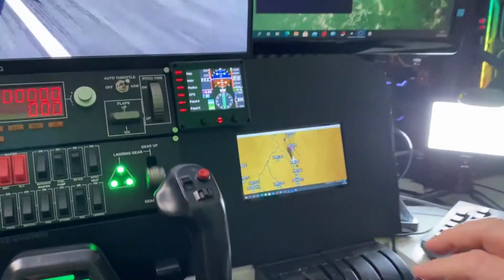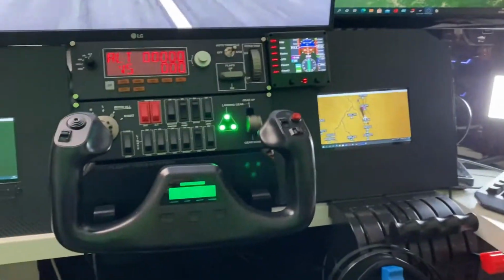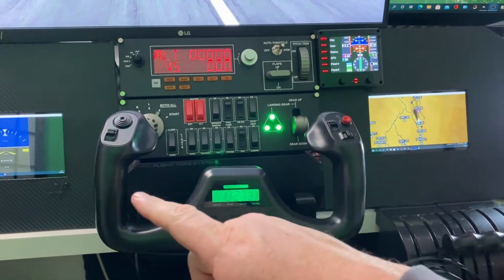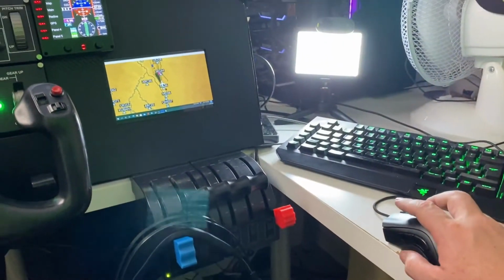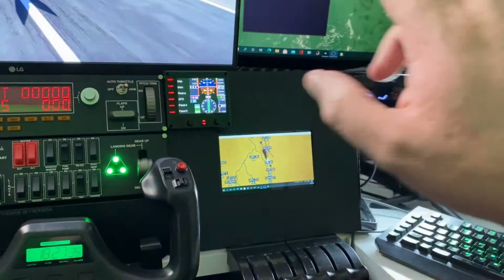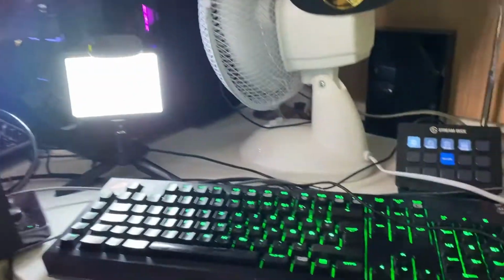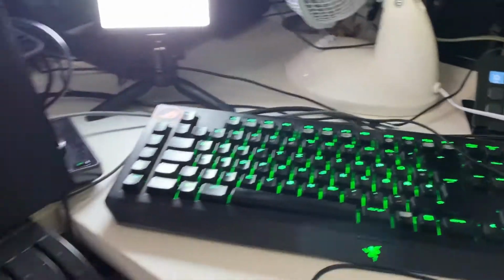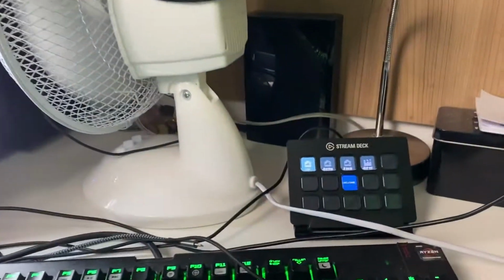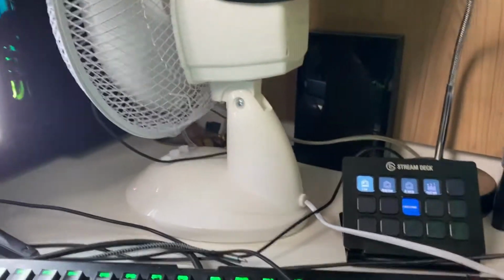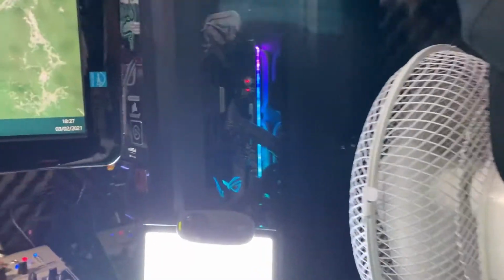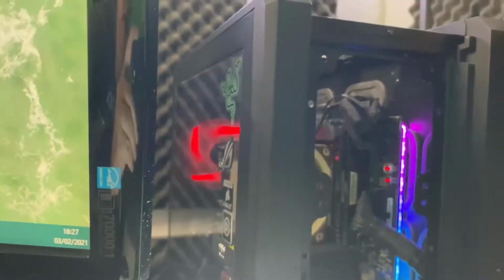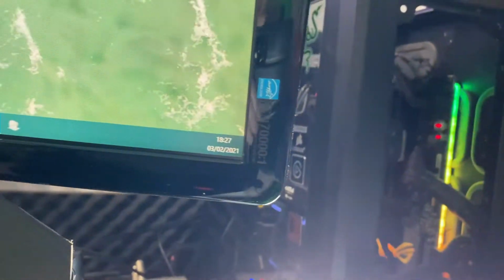So while I'm flying, I've got one hand on the controller over here, and my other one on the mouse, and that's how I'm doing my view and so on. And of course the Black Widow keyboard, mouse, and my Stream Deck over there as well. Then I've got a fan blowing straight into my computer over here, because now I've got the normal air-cooled CPU on there, so I need that little bit of extra cooling.